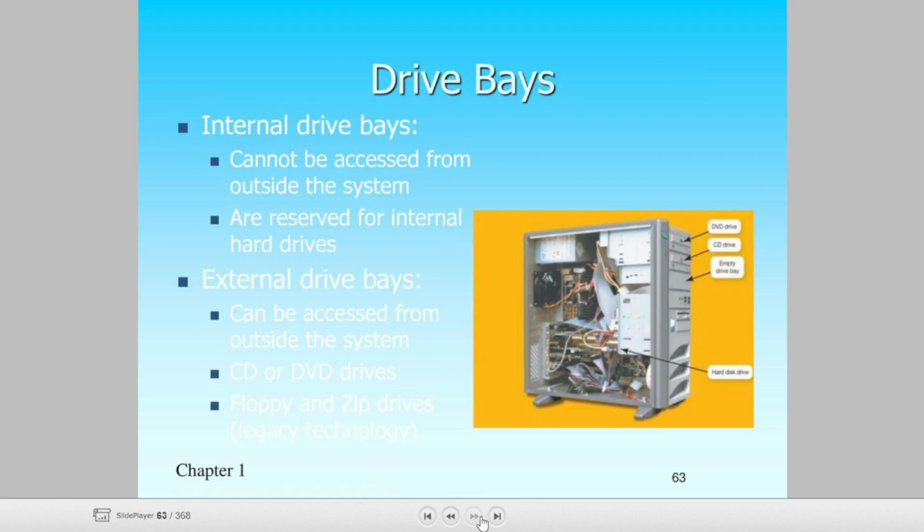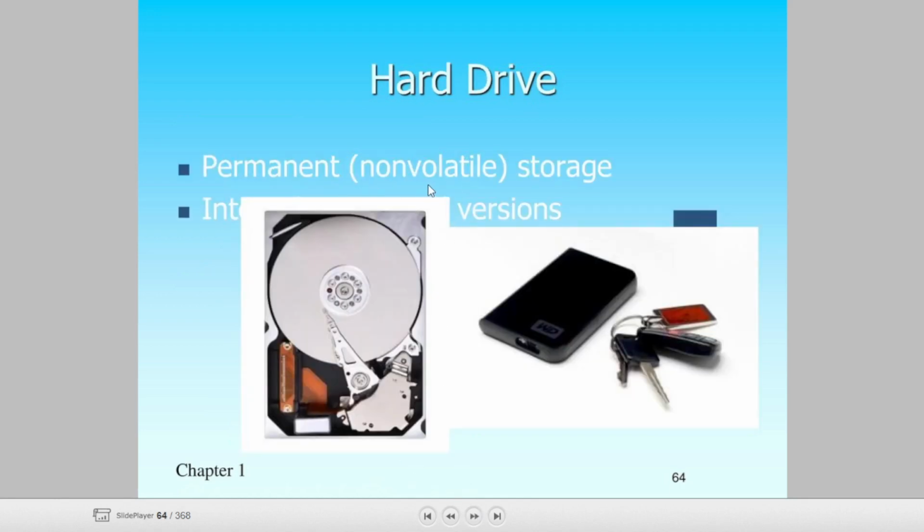Drive bay. Internal drive bays cannot be accessed from outside of the system and are reserved for internal hard drives. External drive bays can be accessed from outside of the system, for CDs, DVDs, and extra flash cards. So, the hard drive is permanent, non-volatile storage. I want you to understand this is a hard drive, an HDD. This was the old version. It had many disadvantages: it consumed high electricity, made very loud noise, and if you dropped it, it was damaged forever. You cannot retrieve your data from it.